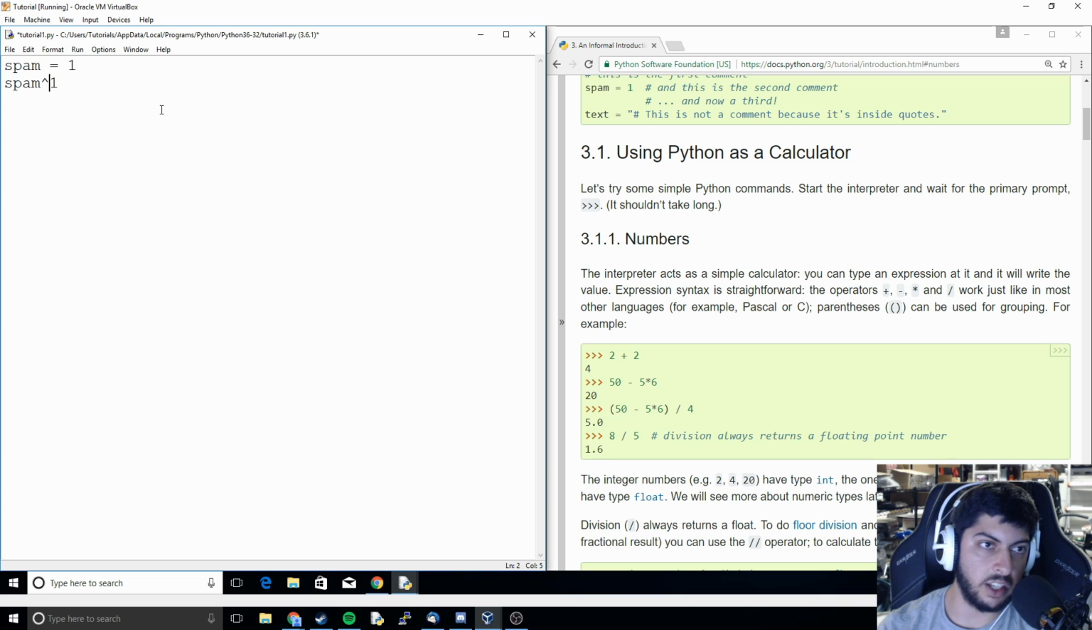You might think, oh, you do spam and then the little caret and then 1, but actually what we do is we do 2 multiplication signs, and that would be spam to the first power.